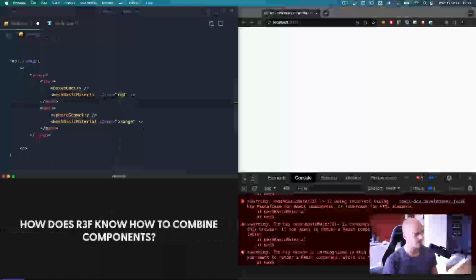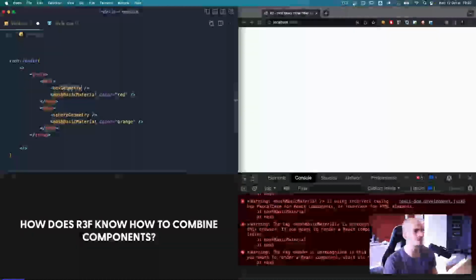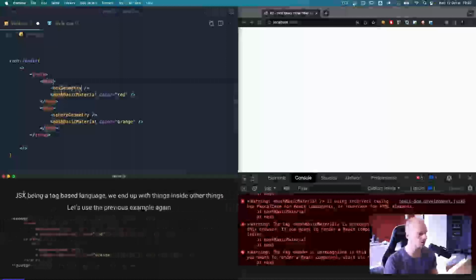So how does React Three Fiber know how to combine components? Maybe it just makes sense. Like, okay, there is a mesh inside the group. It makes sense. The mesh will be added to the group. Okay, there is a box geometry inside the mesh. Then the box geometry should be added to the mesh. It's not that simple. There are some kind of rules.